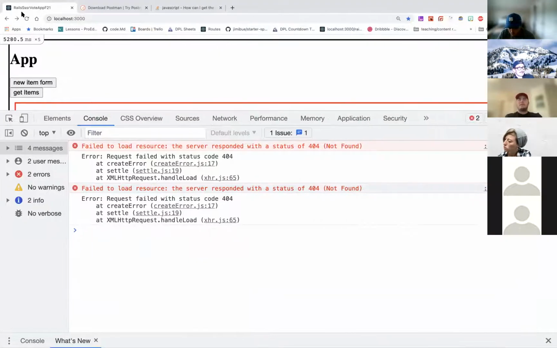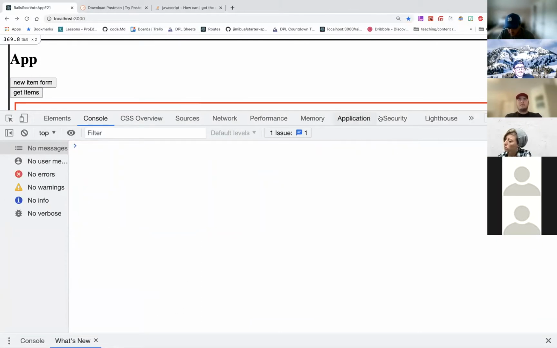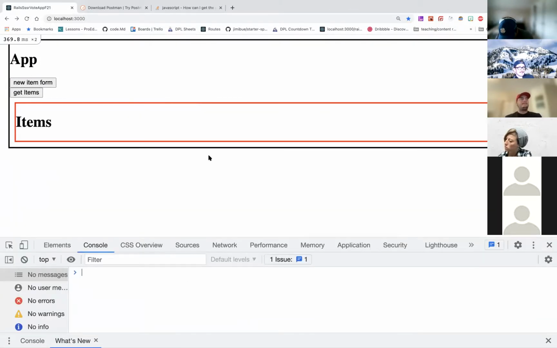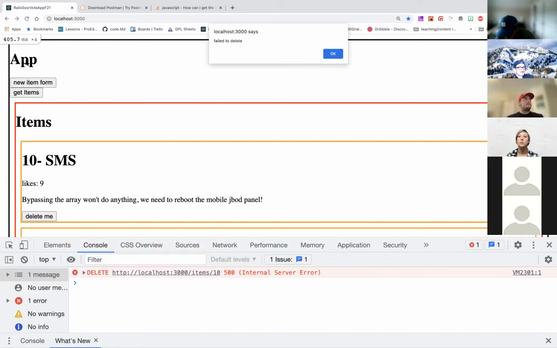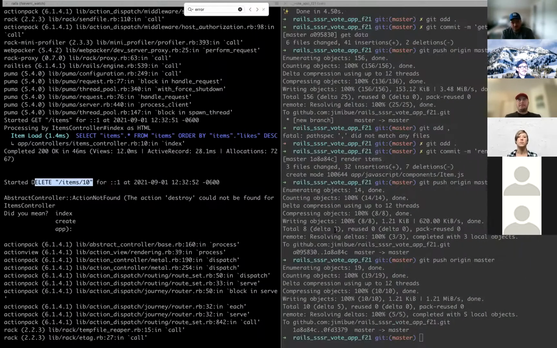So go back, refresh, get my items, click on my app button. Failed to delete, internal server error. So whenever you see a 500 error, you definitely 100% want to check your Rails server, because it's a pretty vague error here. I mean, this is a really useful error in the sense that it's saying, hey, go look at your Rails server. So let's go look at our Rails server.